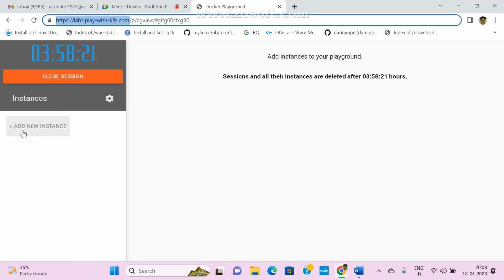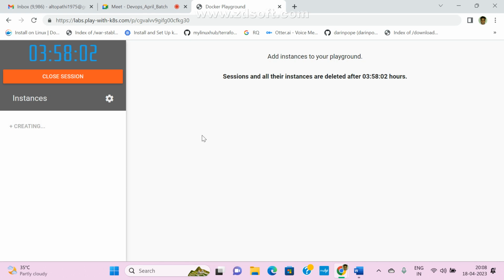And here we can see there is an add new instance option. Now I need one Linux instance. We can create multiple instances also. Just click on the plus, add new instance. Now observe here, I'm clicking add new instance, and now it is creating. Once the instance is created, your Linux machine is ready and we can work with it.